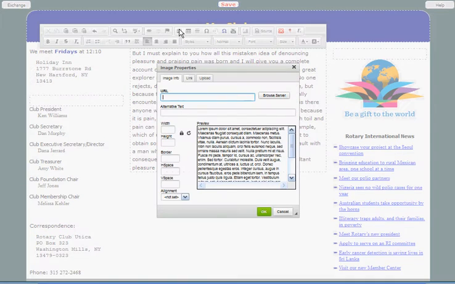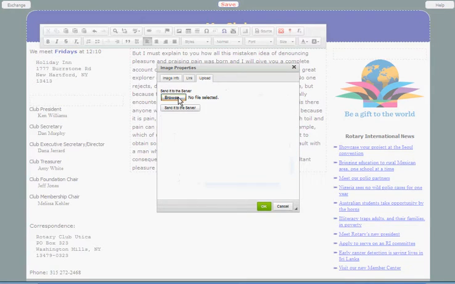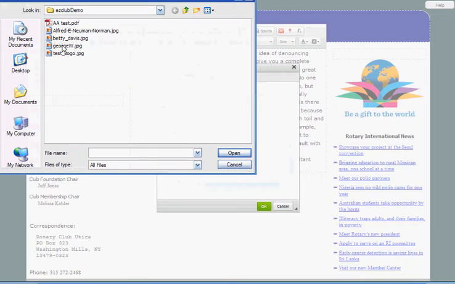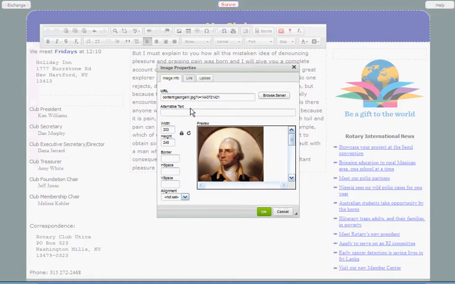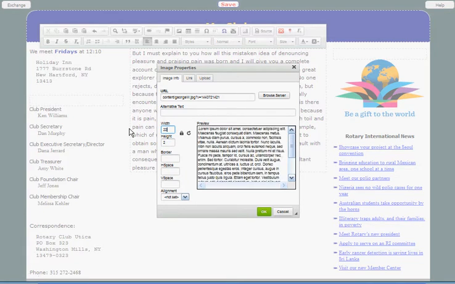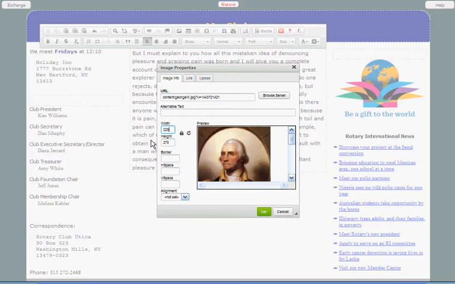The image tool. I'll upload an image. Click Upload. And send it to the server. I'm careful to keep the lock ratio button locked. When it's unlocked, it looks like an unlocked lock, and when it's locked, it's a closed lock. That allows me to adjust the width. I changed it to 225 pixels, and you can see it adjusted the height accordingly, keeping the proportions correct.